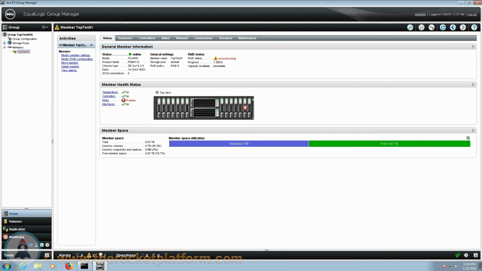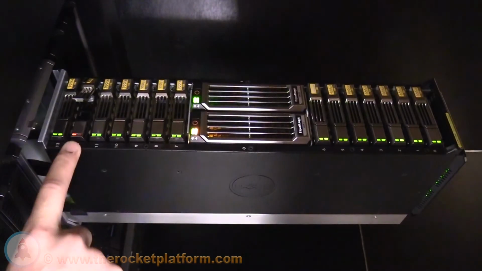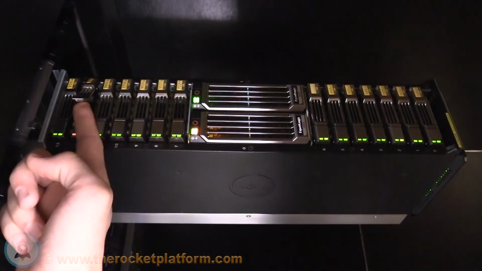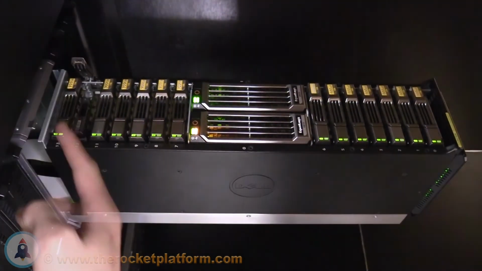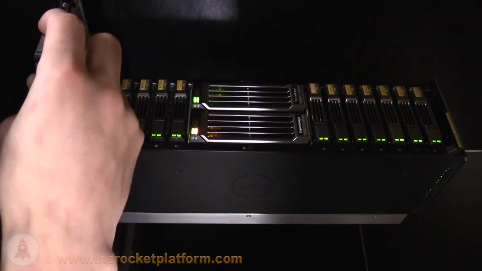If the status of the RAID is reconstructing, you must wait for the current rebuild to complete before replacing the next drive. If the status of the RAID is degraded or OK, then you are safe to proceed with replacing the next drive. Locate the next failed drive, and follow the same procedure that was used to replace the first drive. Repeat this process until all the failed drives have been replaced.